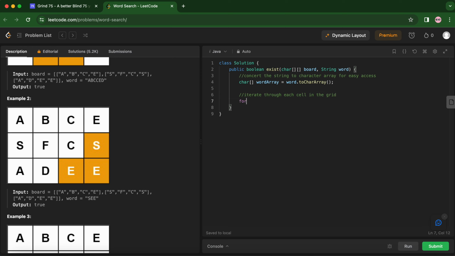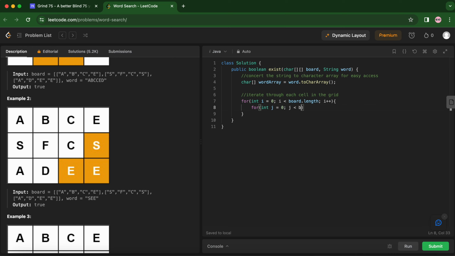Next, for int i is equal to 0, i is less than board dot length, i plus plus. Next, for int j is equal to 0, j is less than board of 0 dot length, j plus plus. Now we'll start a backtracking method. So let's create a separate method and then recursively call it again and again. We'll call it once from here, and then from inside the method we'll recursively call it.